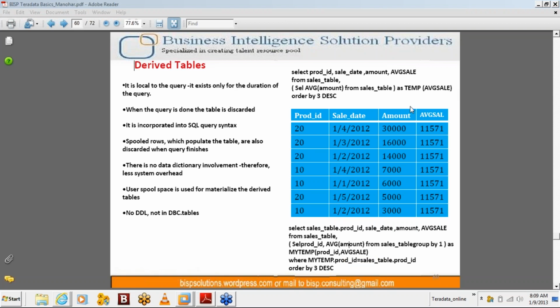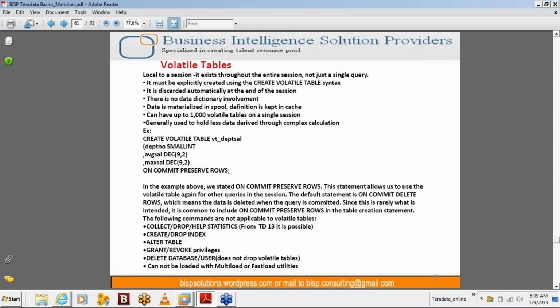So we'll see the other type of table called volatile table. This is one more type of table in Teradata, which has some extensive properties. These are local to the session.